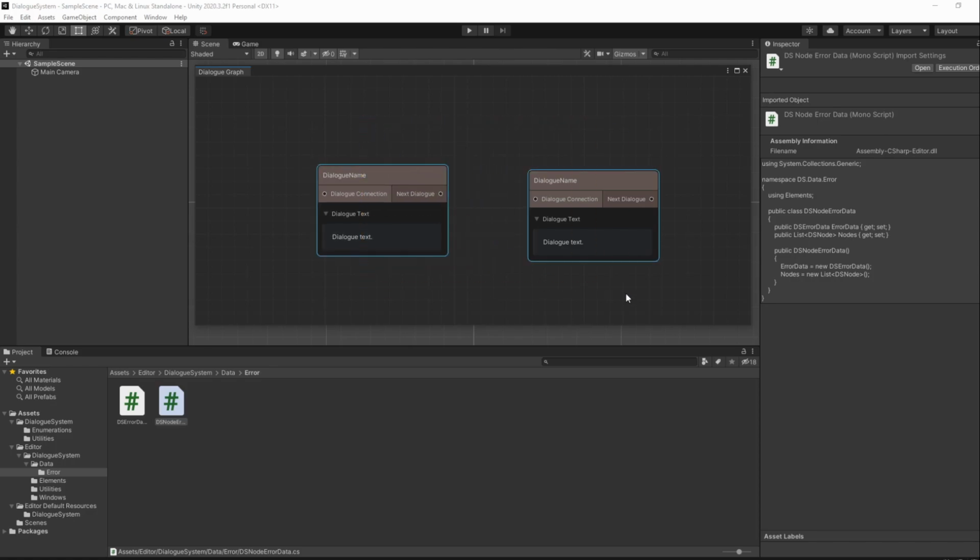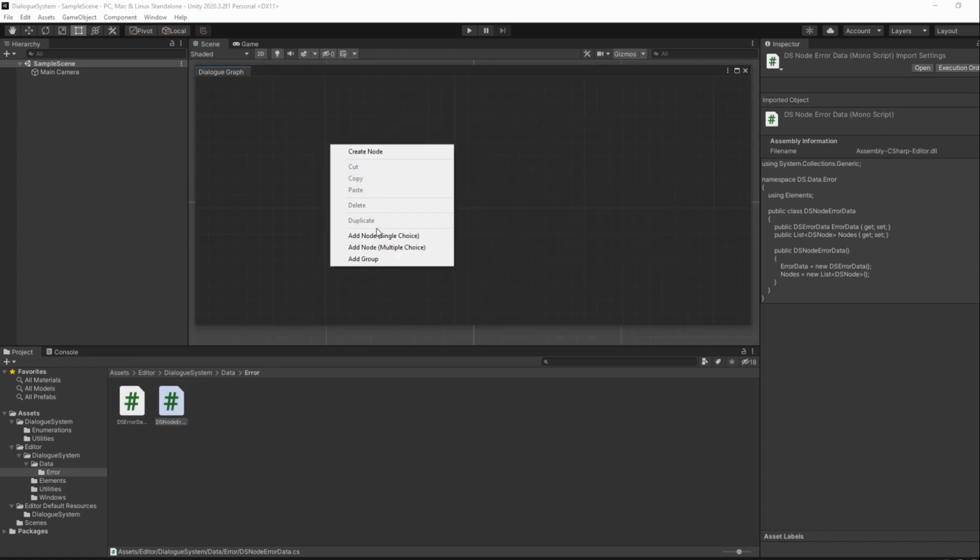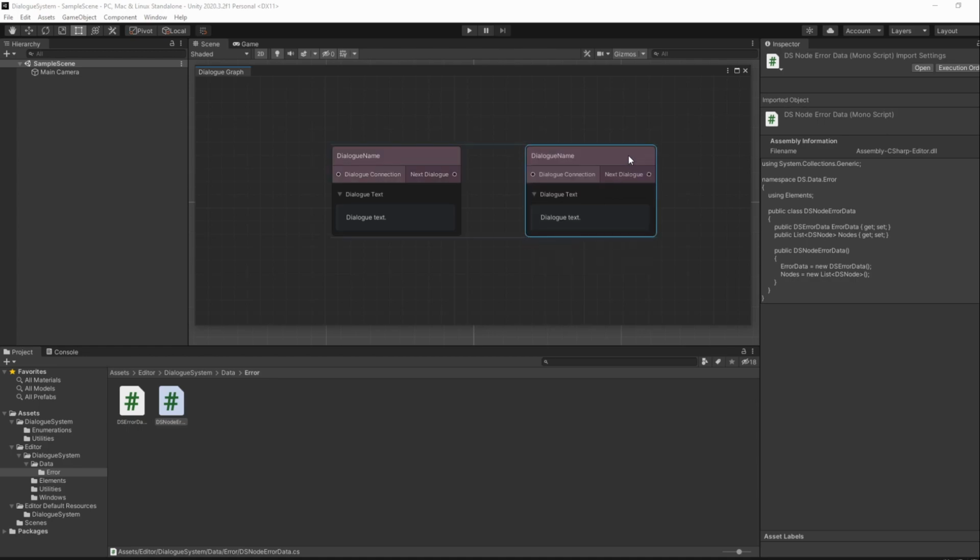Of course, we still have the removal of the edges left, now that we have replaced the deleteSelection callback, but we'll actually do that later on in the series.